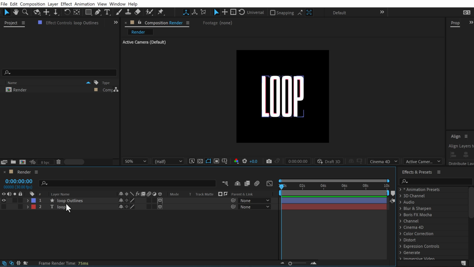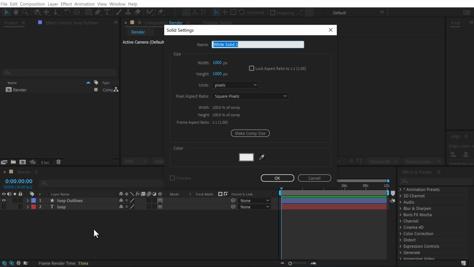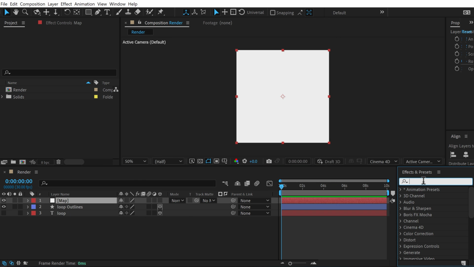So to animate it, I will be using a time displacement technique here. So first of all, to use the time displacement effect, we need to create a displacement map. So I'm going to press Ctrl Y on the keyboard to create a new solid. We can call this map and press OK. Go into effects and presets and search for gradient ramp. Double click to apply that.